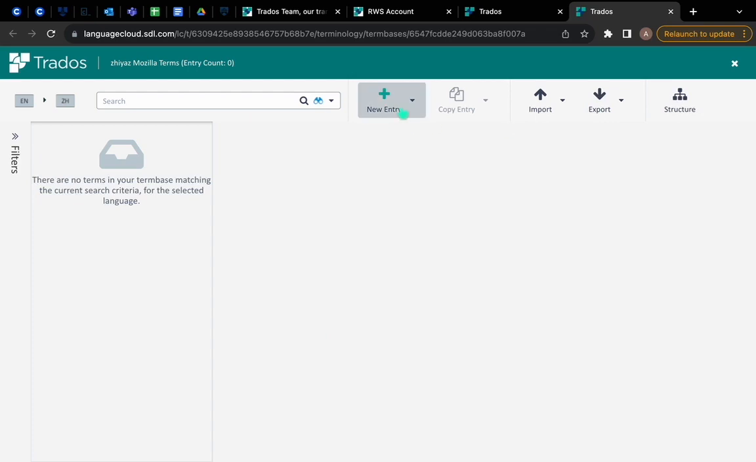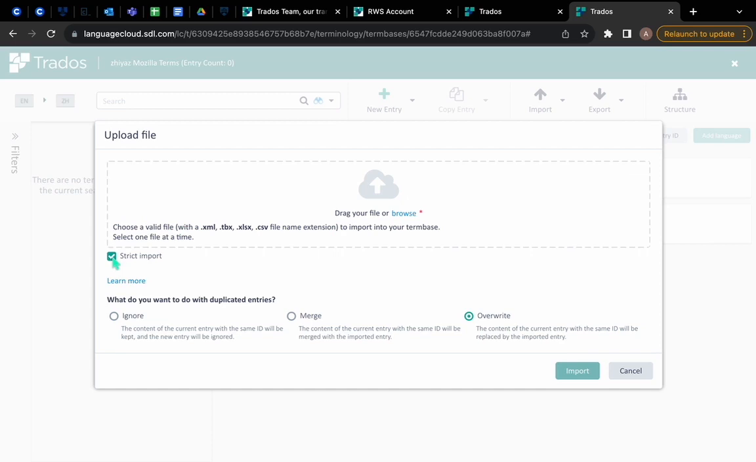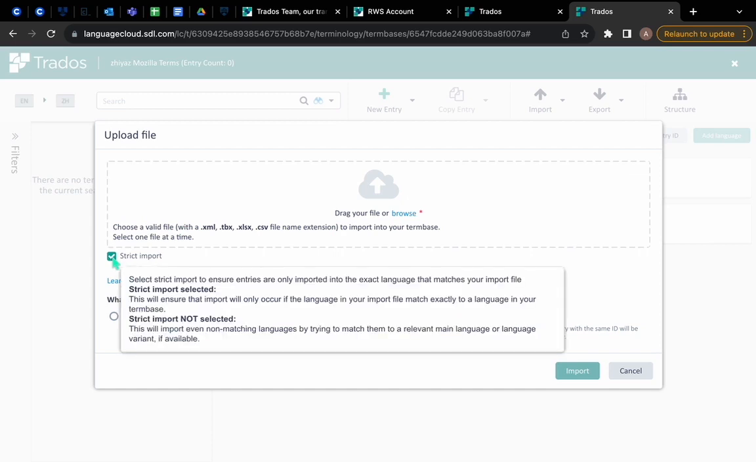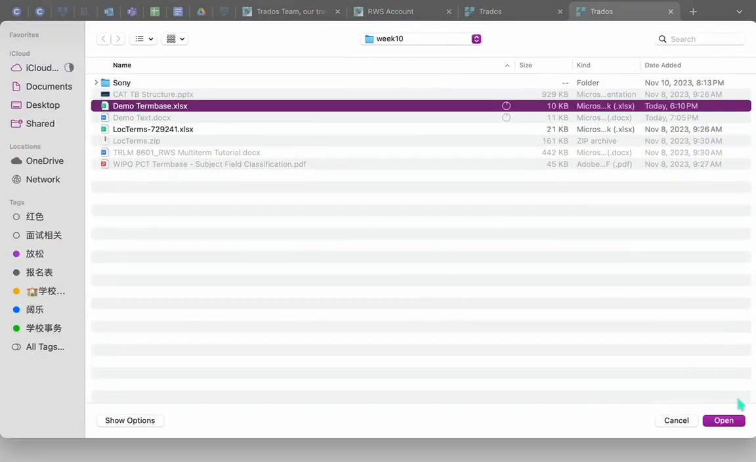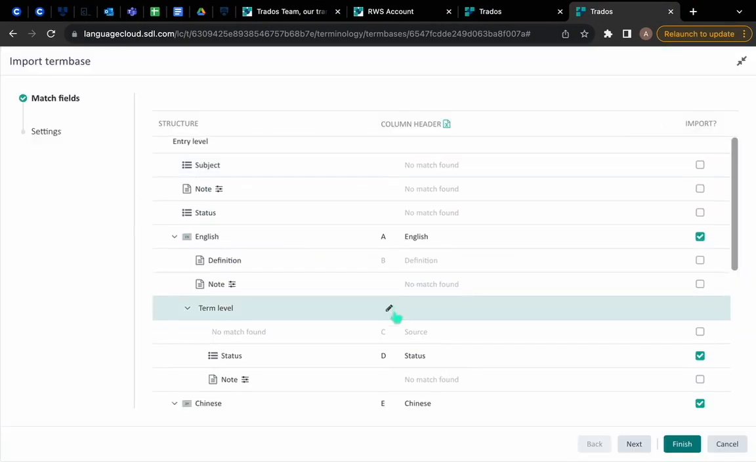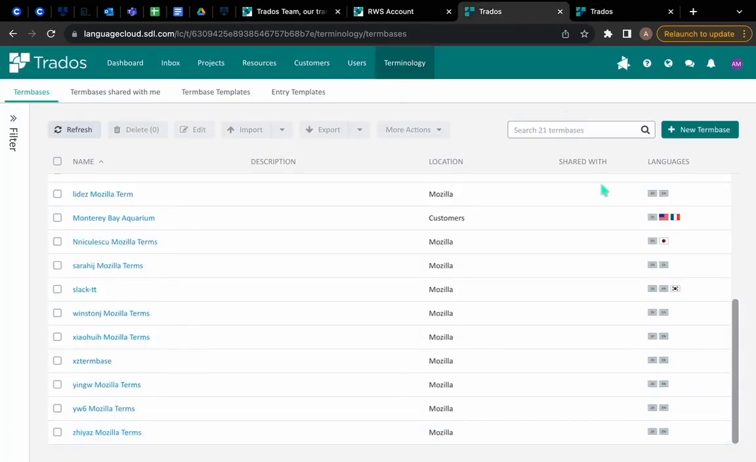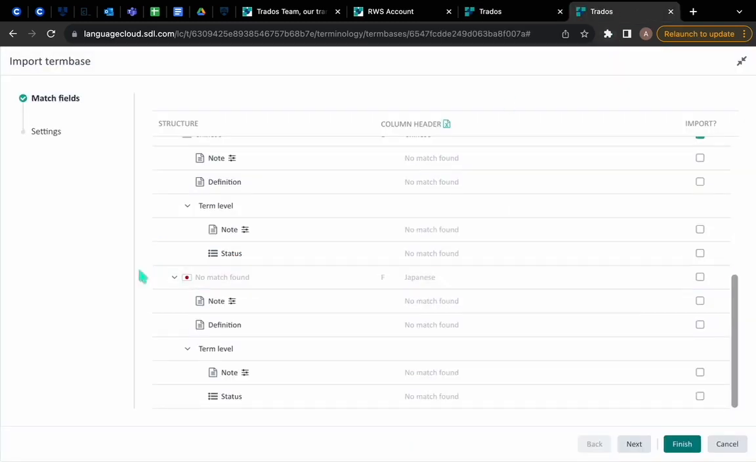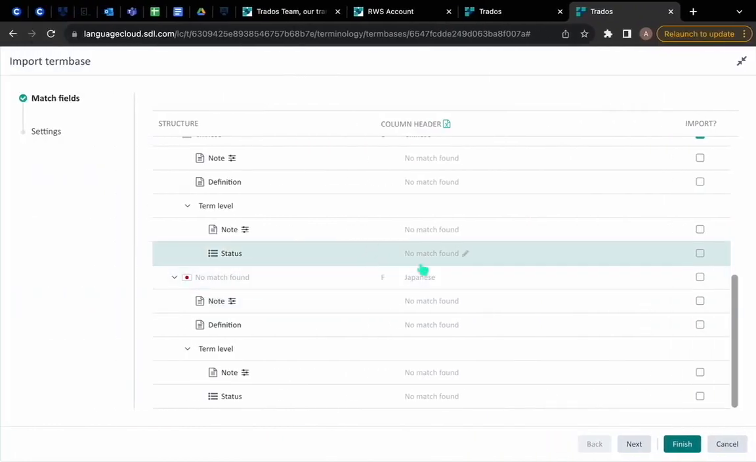Right, so there's no term base here. We can either add a new entry or we can import. I will click on import and I will use browse. I'll select this file and I will import it. Here we can choose what to import. Since this term base does not have the Japanese language level, this will not be found, meaning all the Japanese terms will not be imported into the term base.